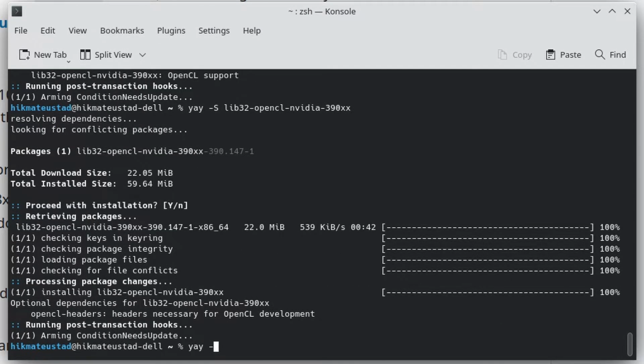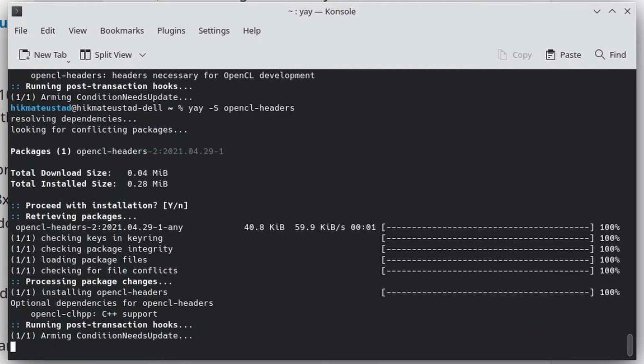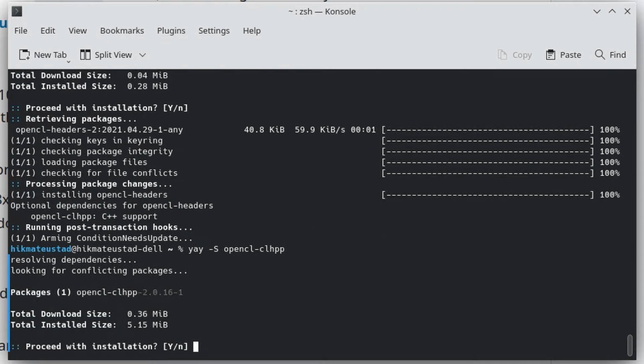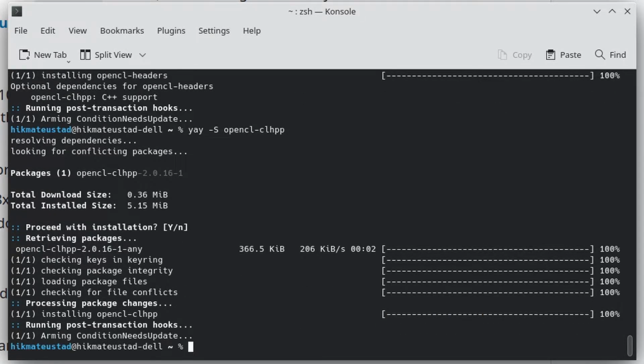Okay, all right, so we have again optional dependencies, OpenCL headers, we can install this. All right, okay, and someday I'm going to do OpenCL development. I don't know, maybe in my next life. Okay, no, I don't want to be a developer. All right, so install the CPP headers also, and we are good to go.